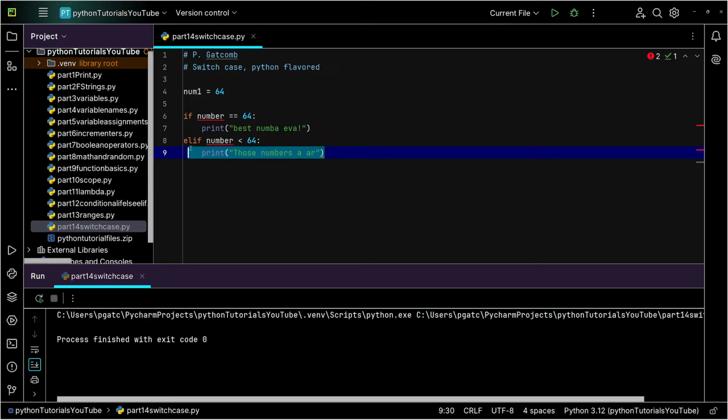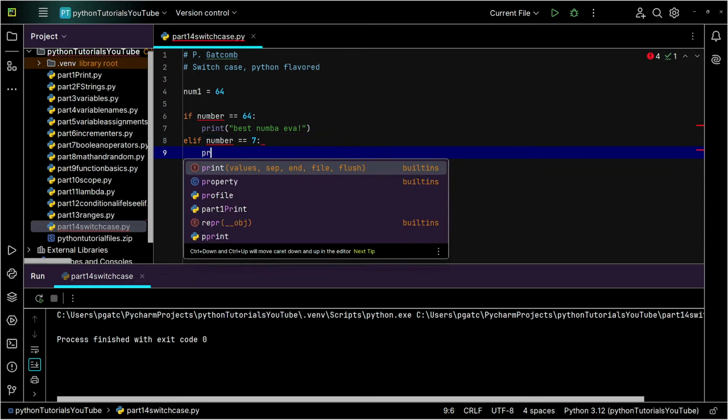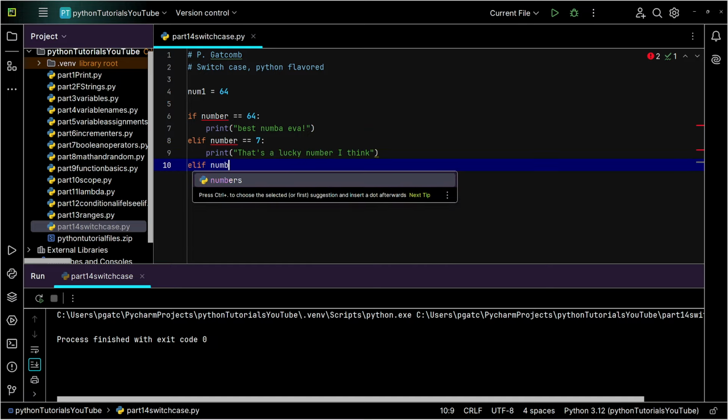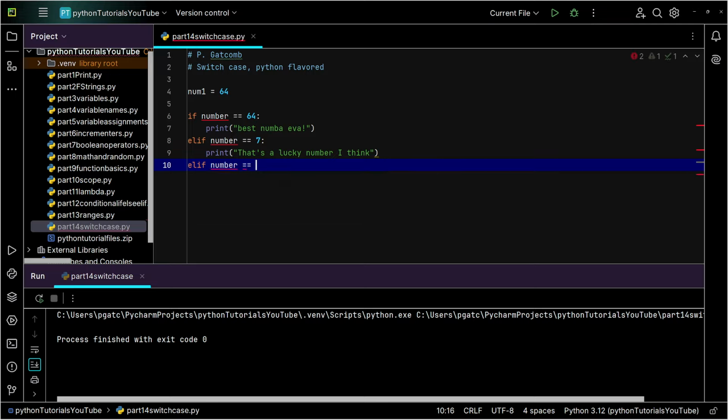Actually, no, let's be a little more careful here. I'll say if number equals, let's pick another number, 7. Print, that's a lucky number, I think. And then we'll throw another one in there. We'll say if number equals, I'm going to go too funny here, 0. Print, you tempt me with nothing. And of course, else print, that's a good number. I suppose that's a good number.